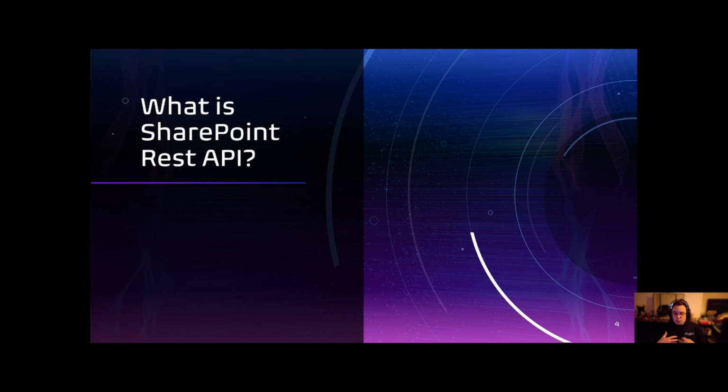So when we look at the SharePoint REST API, it's a set of endpoints, a set of URLs that you can target to send information that allows SharePoint to carry out a set of actions. This API specifically allows apps and tools to communicate with SharePoint to do things like getting data, updating list items, or performing tasks like creating SharePoint sites.